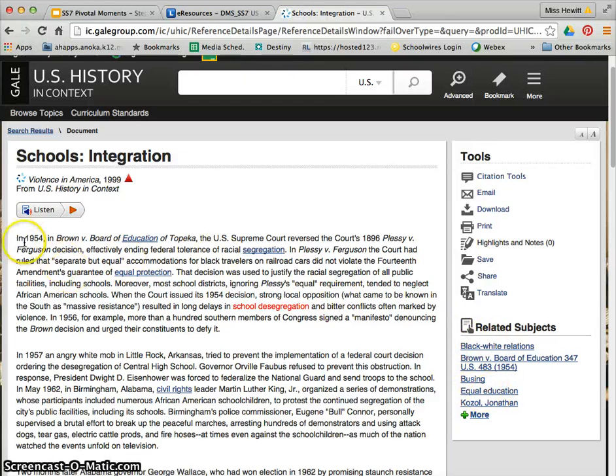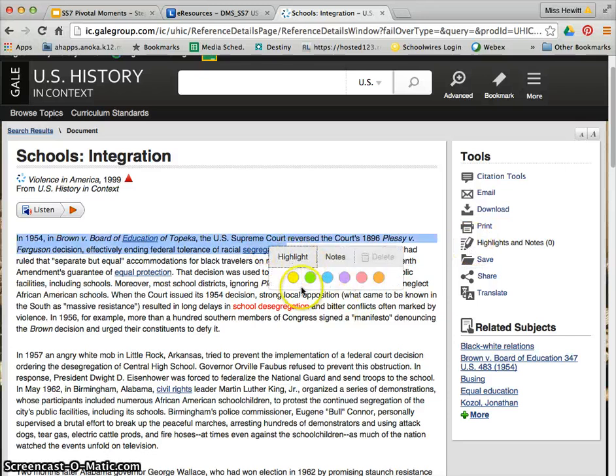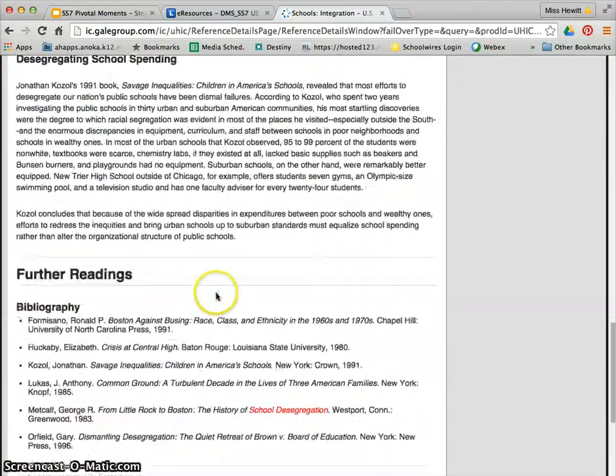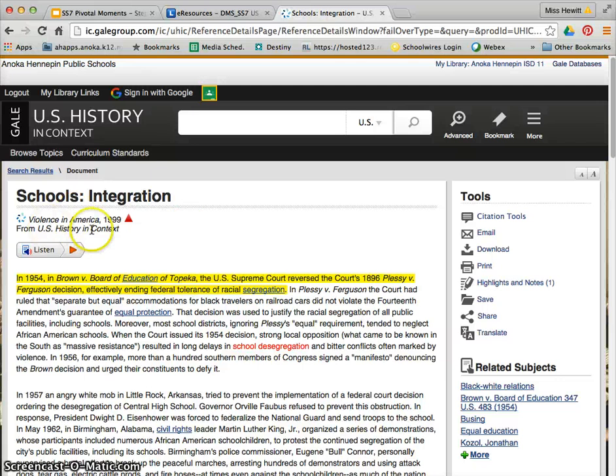So in reading this article, in 1954 in Brown versus Board of Education, the Supreme Court reversed the court's 1896 Plessy versus Ferguson decision, effectively ending federal tolerance of racial segregation. I think that's really helpful to me, and I'm like, oh, I need to write this down, I need to record this. What you can do is highlight things and take notes right in the database. So now that sticks out to me and I can record that in my notes later. So reading this article, there's lots of good stuff here. This is just background information.